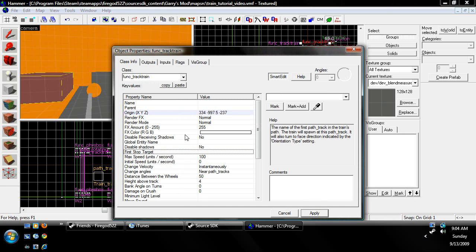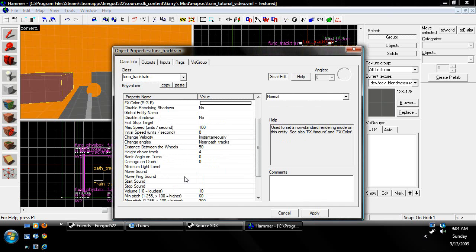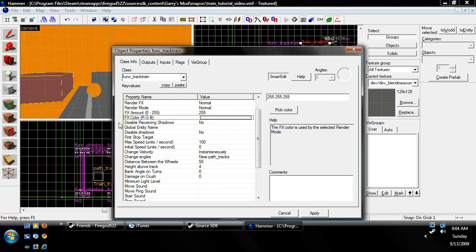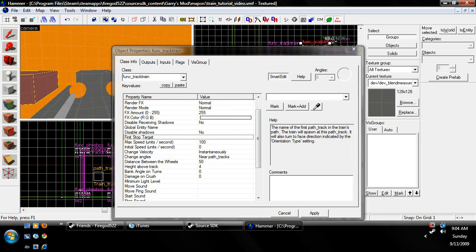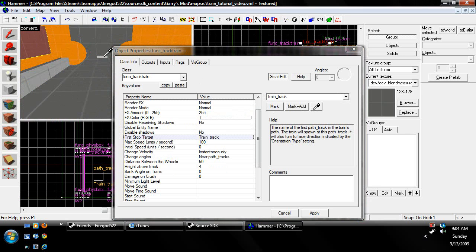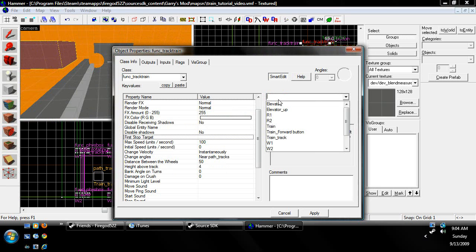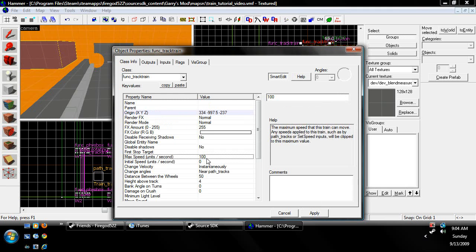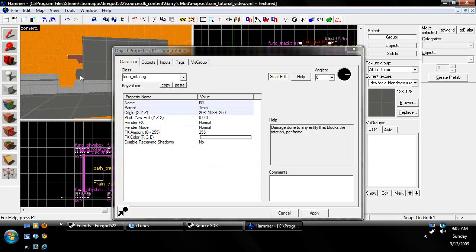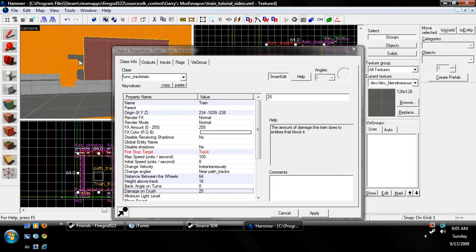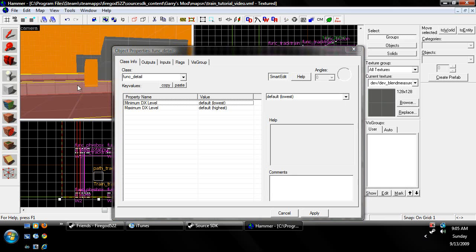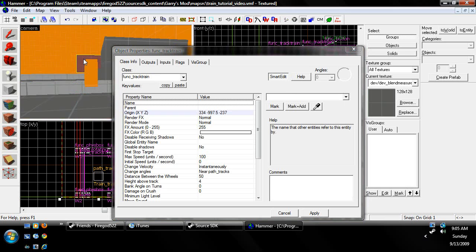You hit apply, and you got all these settings to go through. I'm not going to go through all of these, mainly because there's a bunch. So pretty much you just need to set the name, the first stop target, which is going to be the path track right here. So pretty much you'd go right here, little eyedropper thing, and click on it. Max speed, all this good stuff, distance between the wheels. So pretty much you can see how I have wheels on here. Well, distance is like 64, and so you can adjust that. Height above the track, that's how high it is off the little rails.